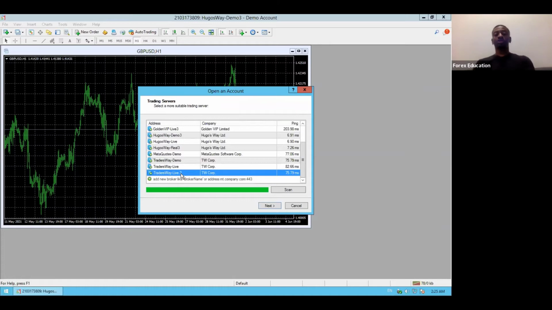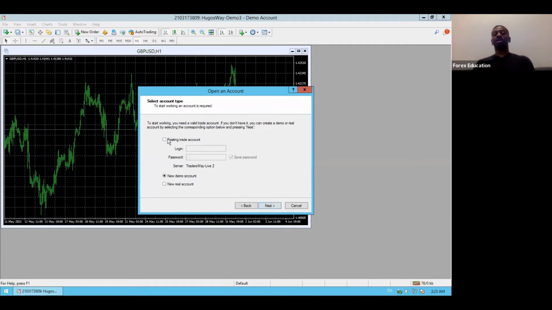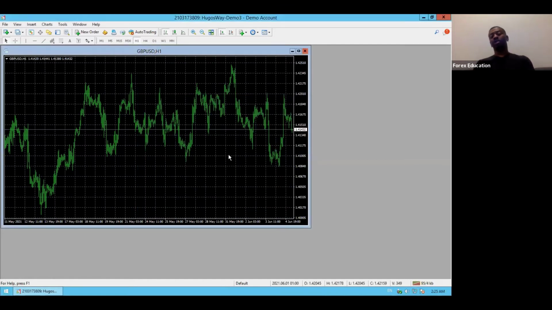All right. So let's say the server is Traders Way Live 2. I make sure I highlight it blue. I hit next, select existing trade account. I type in my login, which is my account number, and my password, which is, you guessed it, the trader password. Once you've done that, you hit finish. I'm already logged in, but that's how you log in for the first time.